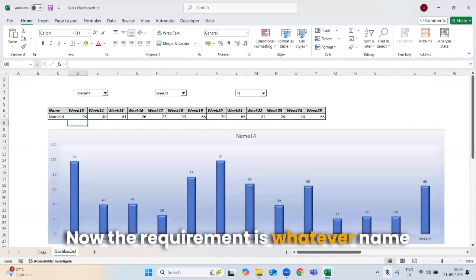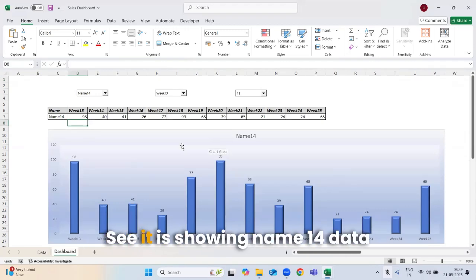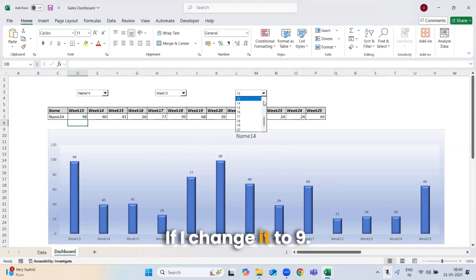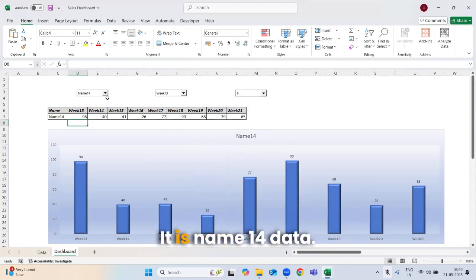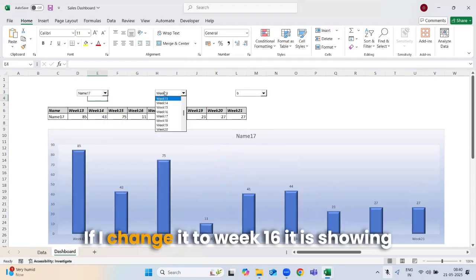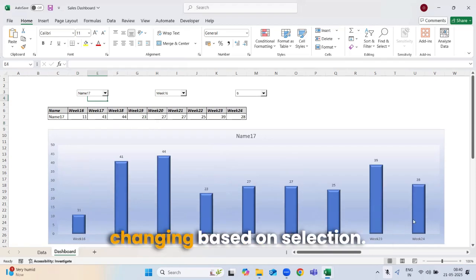Now the requirement is whatever name and week they select, it should display that person's data from that week for the selected number of weeks. See, it is showing name 40 data from week 13 for 13 weeks. If I change it to 9, it is showing 9 weeks of data. It is name 14 data. When I change it to name 17, it shows name 17 data. If I change it to week 16, it shows from week 16 for 9 weeks. In this way, everything is changing based on selection.